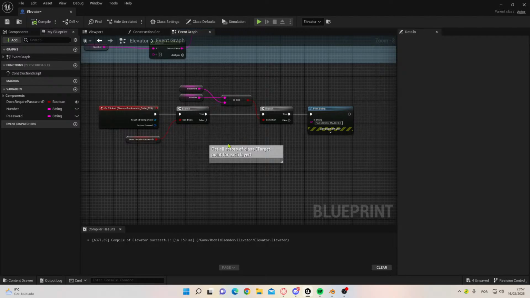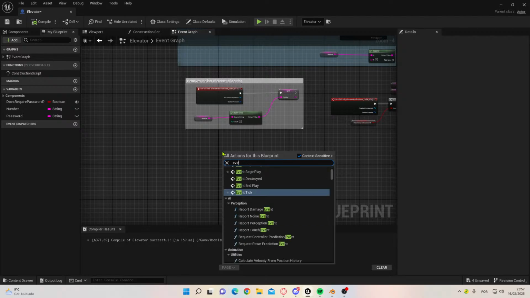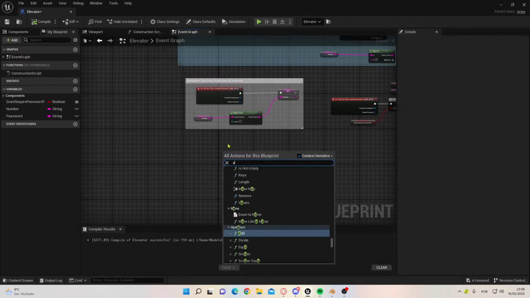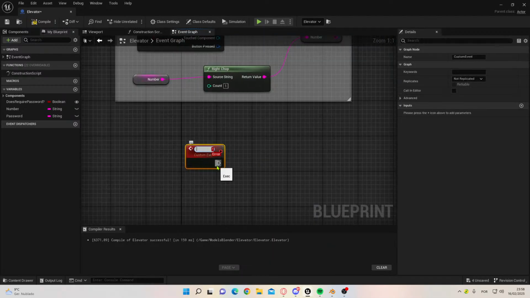I'm actually going to create another event, which is going to be the event, add custom event. It's going to be travel elevator. I don't know. Elevator.